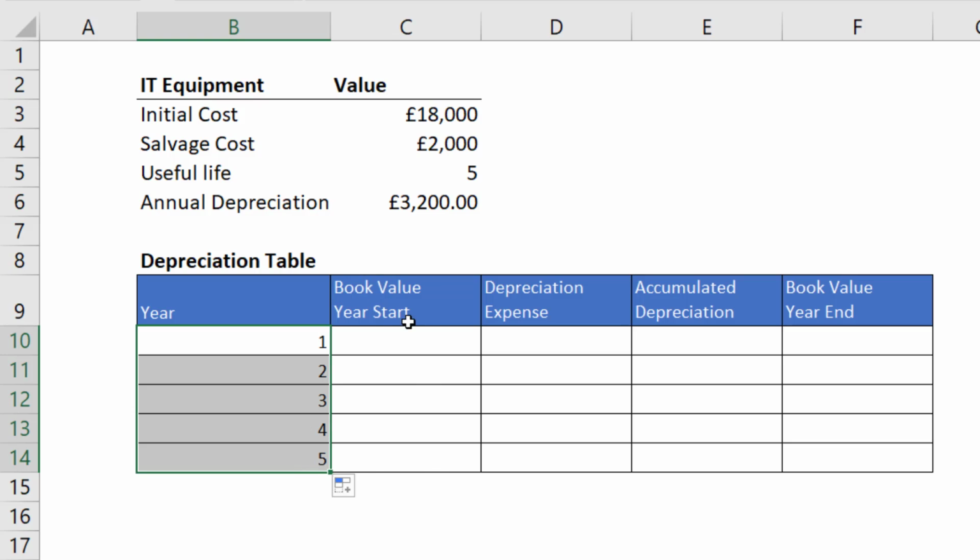Next column, you need your book value at the start of the year. So a formula that you could create, that you could copy down the whole of this column, would be the initial cost minus the annual depreciation. Now, in year 1, there's no depreciation, but in year 2, it would be the initial cost minus 1 times 3,200. When you get to the 3rd year, it would be 2 times 3,200.